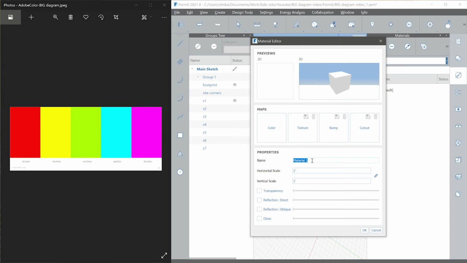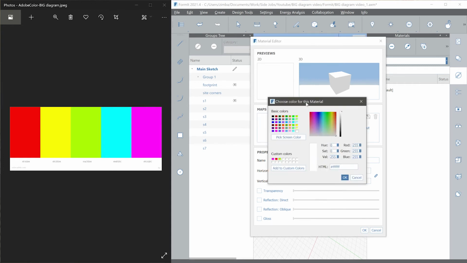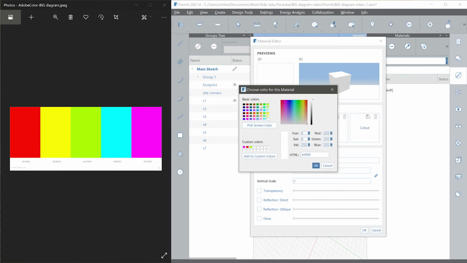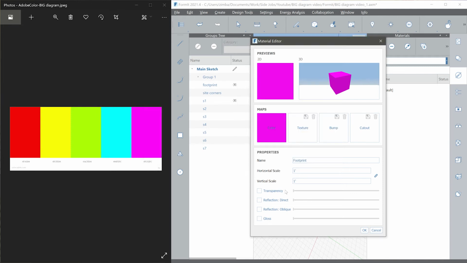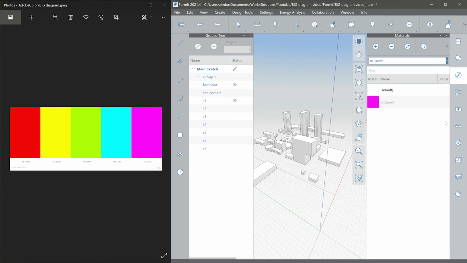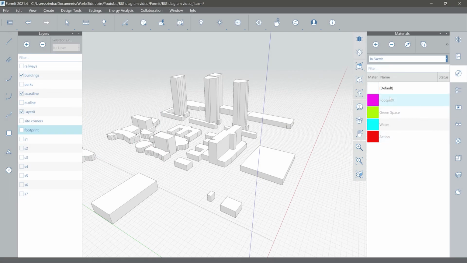So for the first material we're going to say it's going to be the footprint. So the footprint is going to have this purple color, and to do that we press on the color, and obviously there are some preset colors here, but we're going to press on pick screen color, and just hover over this and press OK, and it's going to add this color to this material. And it's really just as easy as that. So we're going to repeat that process 3 more times to get the colors that we need. All right, now we have all the colors that we're going to need.